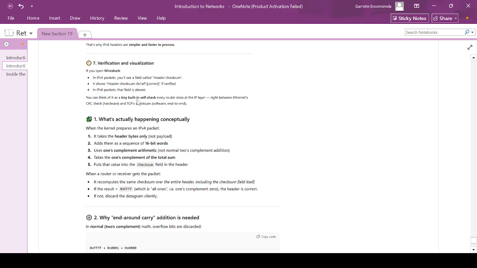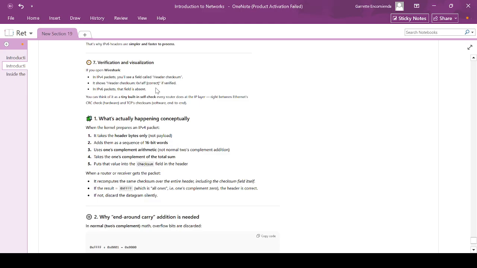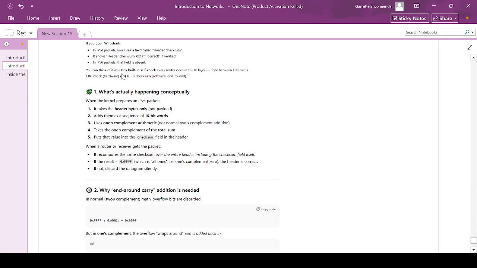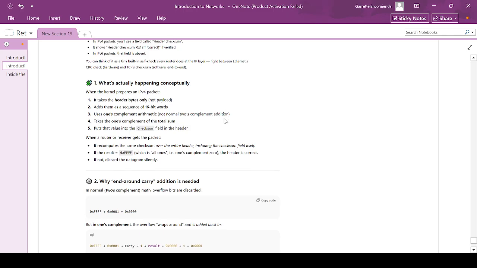It shows header checksum 0x1AFF if correct, if verified. In IPv6 packets, that field is absent. You can think of it as a tiny built-in self-check every router does at the IP layer, right between Ethernet CRC check, which is hardware, and TCP's checksum, which is software end-to-end.